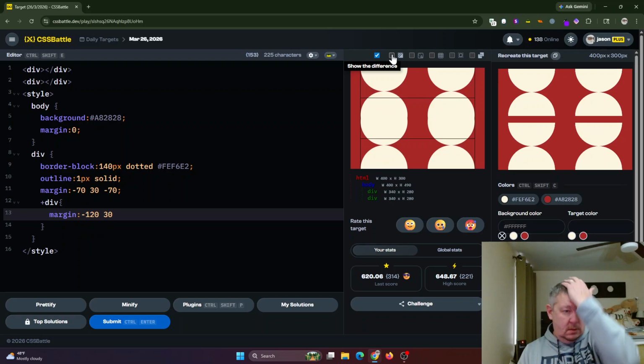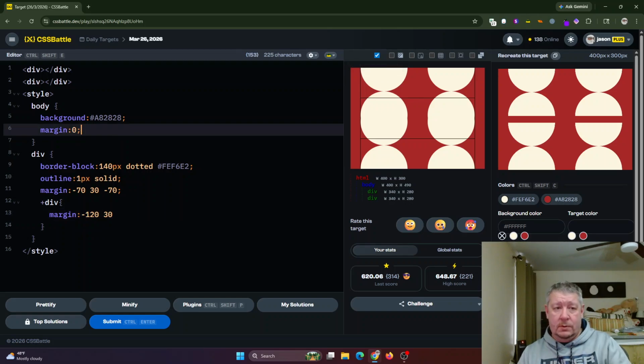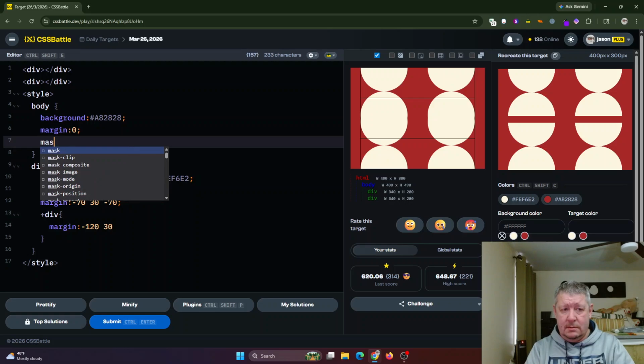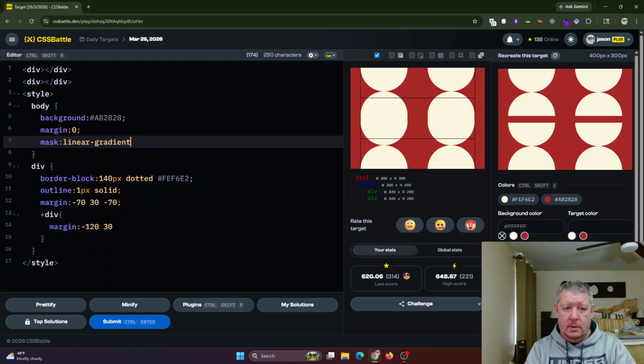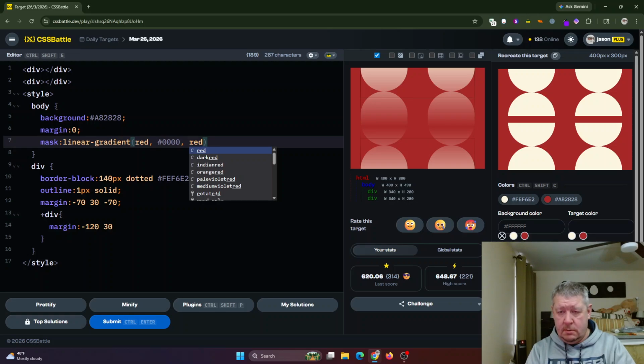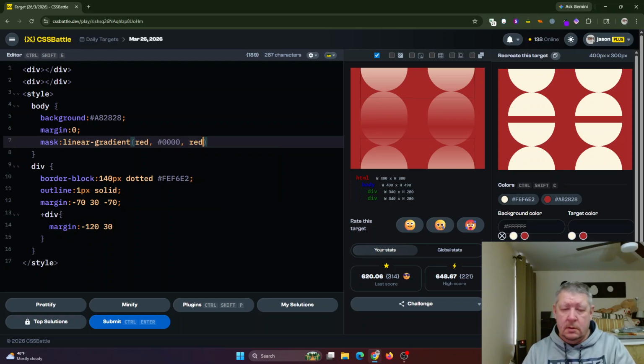And then I'm going to put a mask. It's going to be a linear gradient. It's going to go from, now I always get this backwards, red to transparent to red. That's actually what I want.